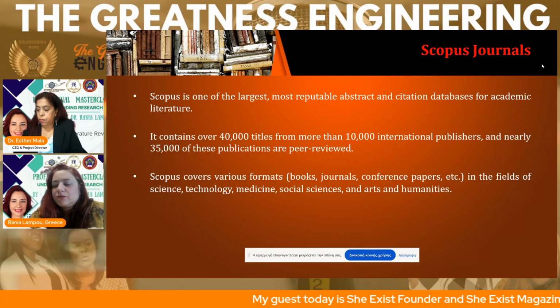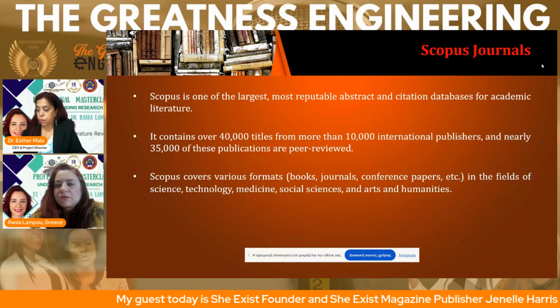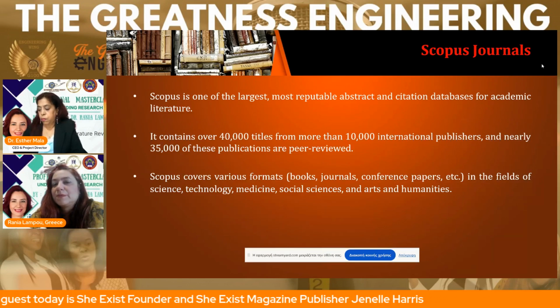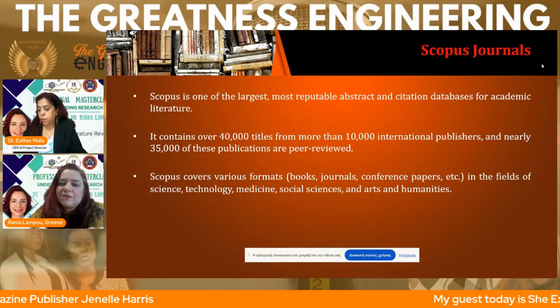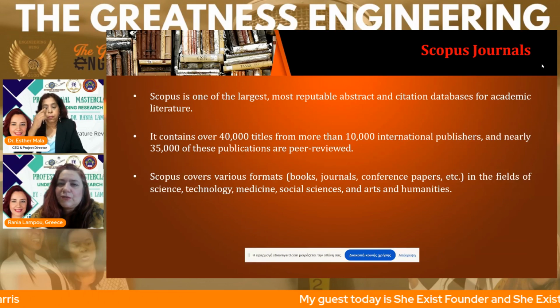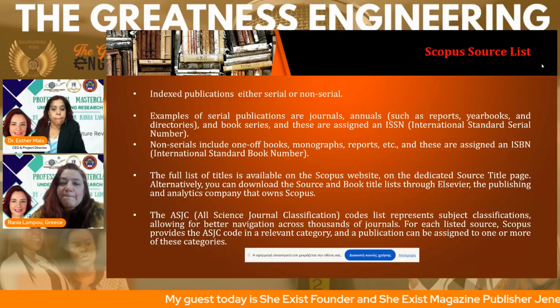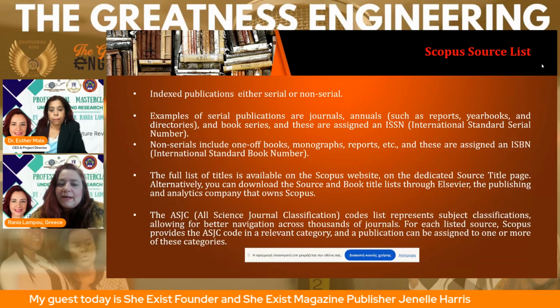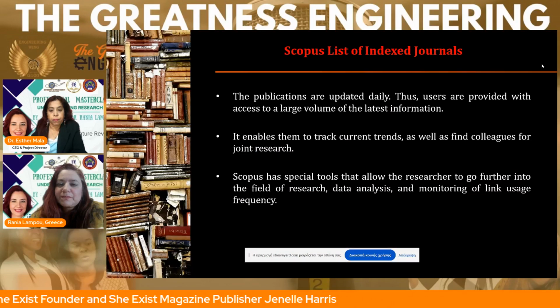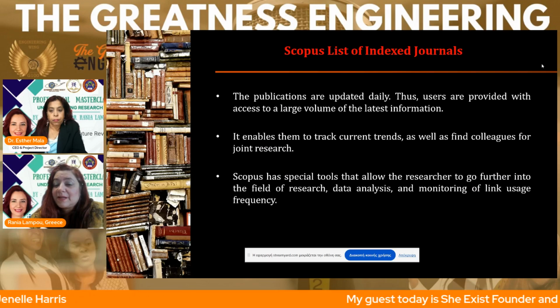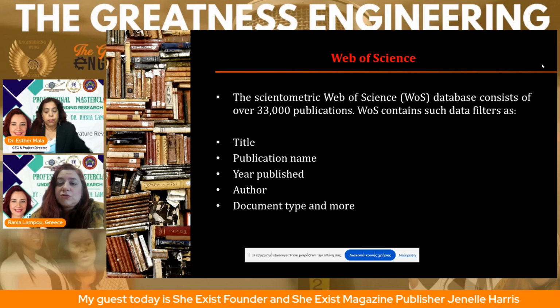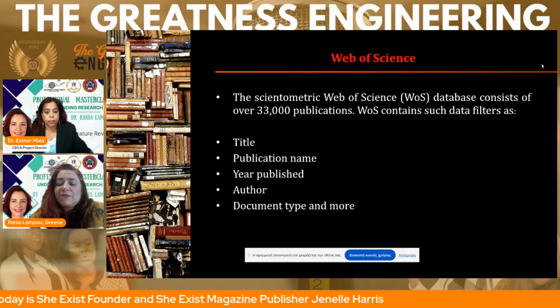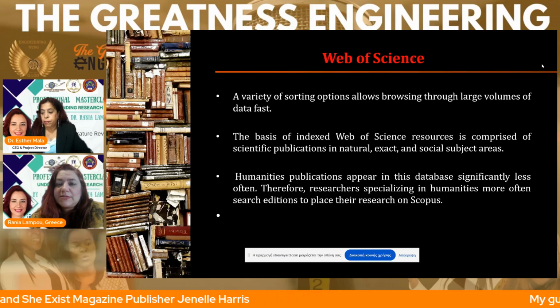You can, of course, search Scopus journals. Scopus is one of the largest, most reputable databases nowadays, the most popular for academic literature. It covers various formats. You can find journals for free, not only paid, and indexed publications, and there are also publications which are updated daily. Scopus also has special tools that allow the researcher to go further. The Web of Science is another very popular database that you can use. It contains data filters: title, publication name, year published, author, etc.